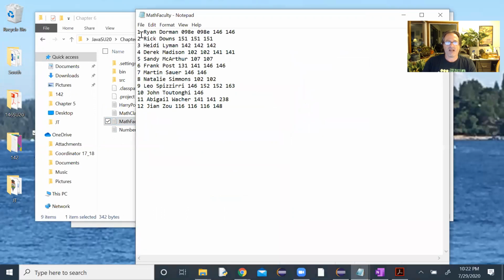It's got, what number are you? There are numbers 1 through 12 for the faculty, and then their first name followed by their last name, followed by each of the courses they're teaching in the fall. So myself, I'd be the 10th person alphabetically by last name. First name is John, last name is Tutangi, and I'm teaching only one math class in the fall, Math 146.